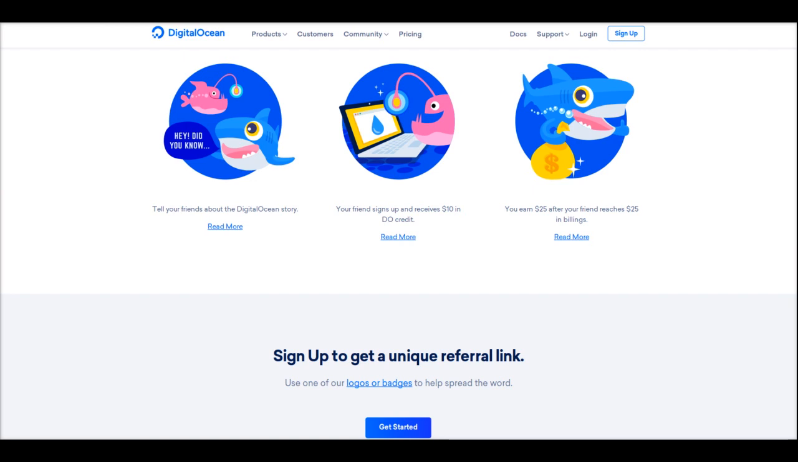So if they think it's awesome and they go through the $10 and then they spend $25, then you get $25. And I know that's not much compared to a lot of the other hosting affiliate programs, but a lot of the other hosting companies just suck. DigitalOcean is amazing, so it's something that I don't feel guilty about recommending highly to my friends or colleagues.